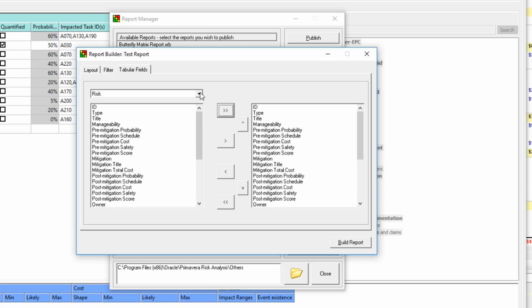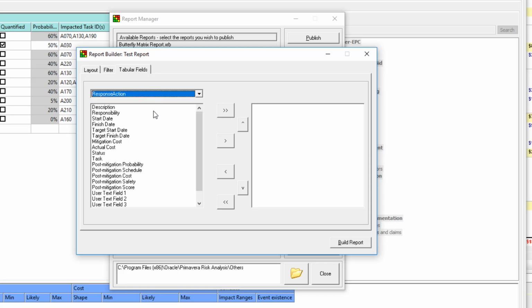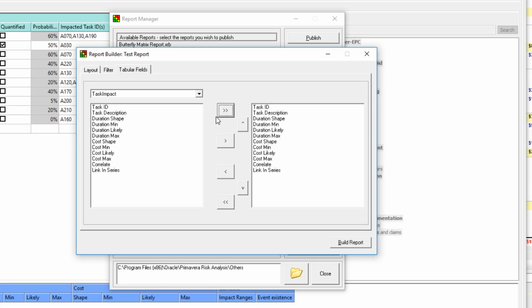Next, go back to the drop-down menu and select Response Action. This time we'll just select a couple of headings. Highlight Description and click the single arrow to move it over to the right pane. Do the same for Start Date. Finally, select Task Impact from the drop-down menu. I'll just move them all over to the right by clicking the top double arrow button.